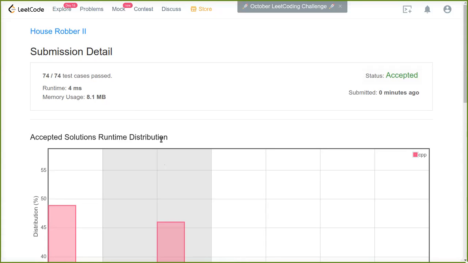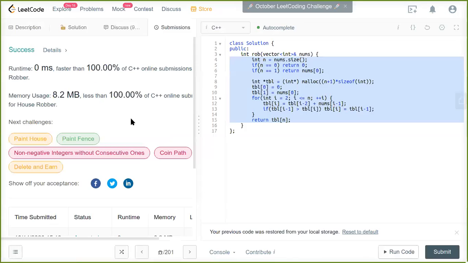All right, so that's the solution. That's my solution, and let me know if you have any other way of solving this one, or any better way of solving this one.